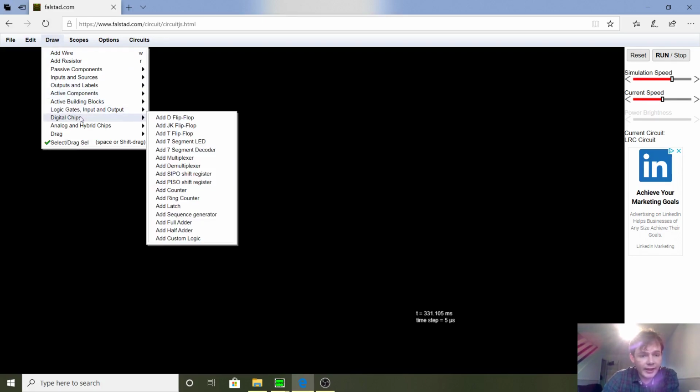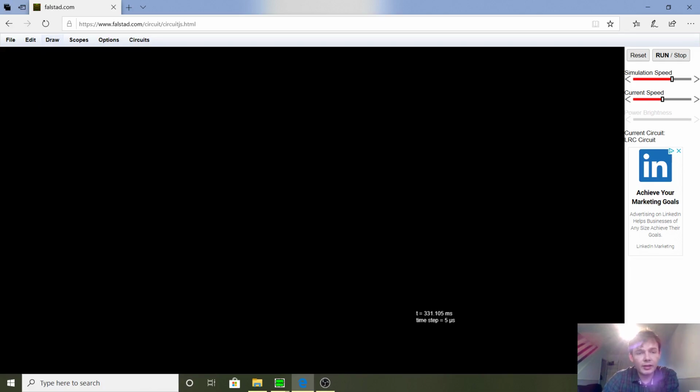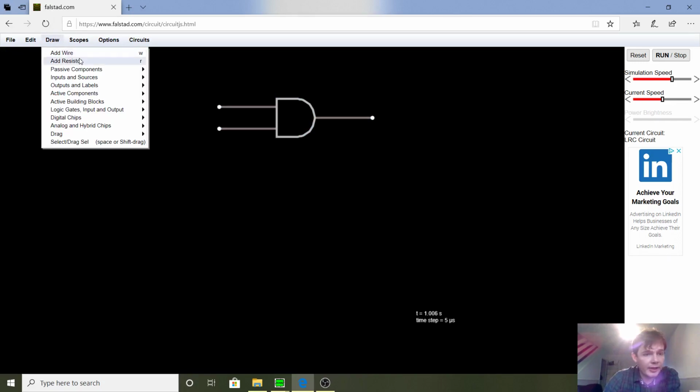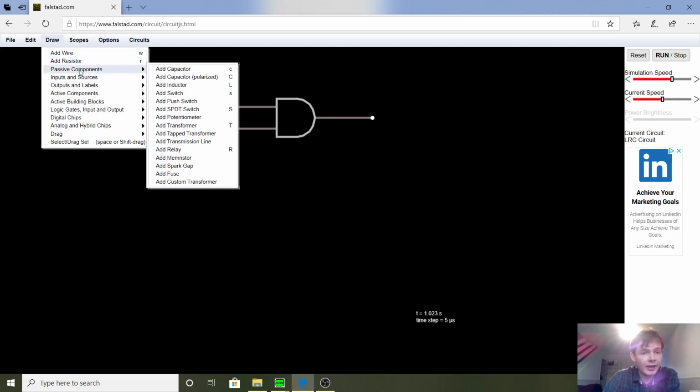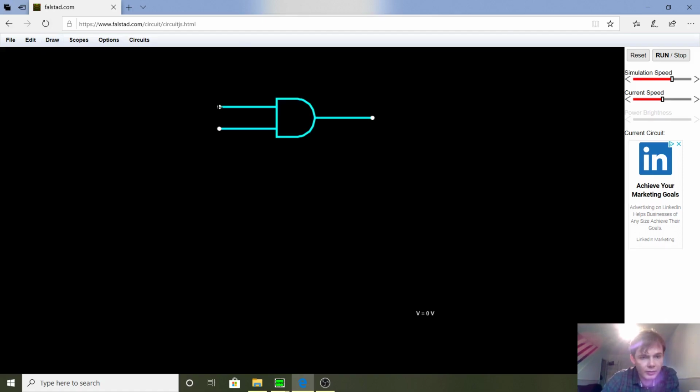So I'm going to add a new AND gate, and I'm going to go like this, right? So what the AND gate does, it takes two inputs. If both are 1, the output is 1. So let me add in a power source to that. So you can see I've added a power source there, and I've added a power source here.